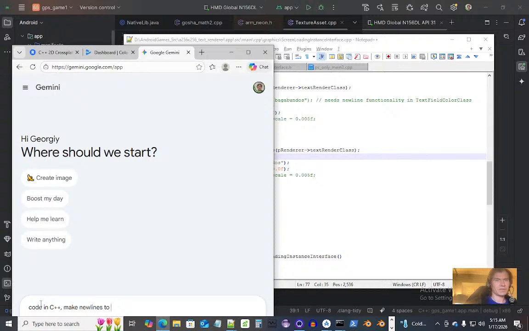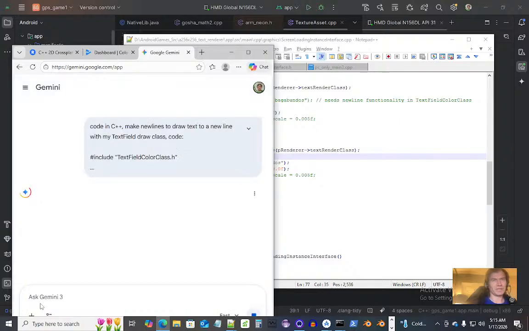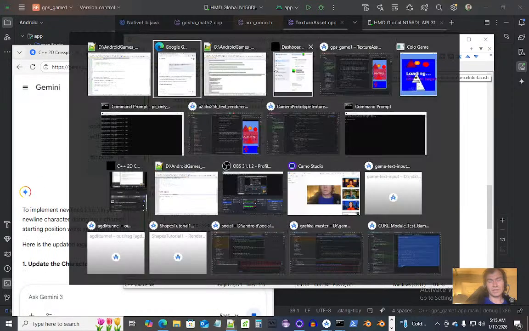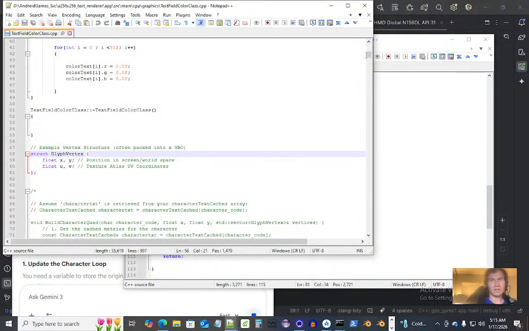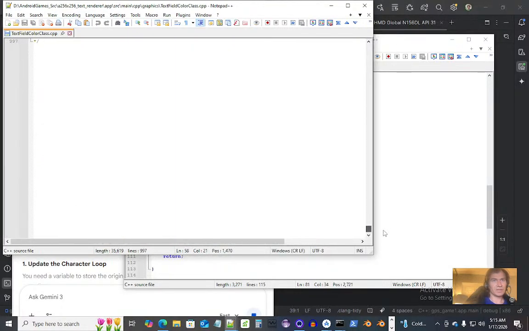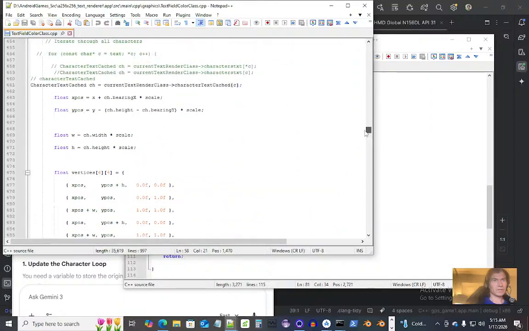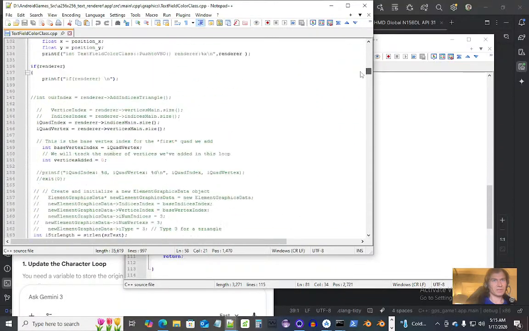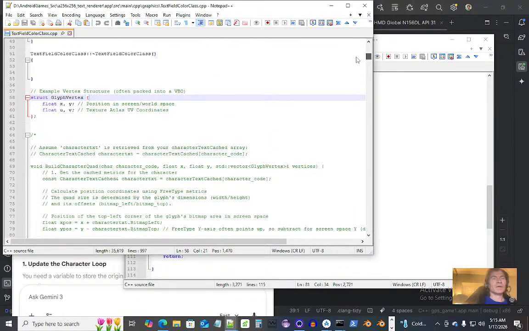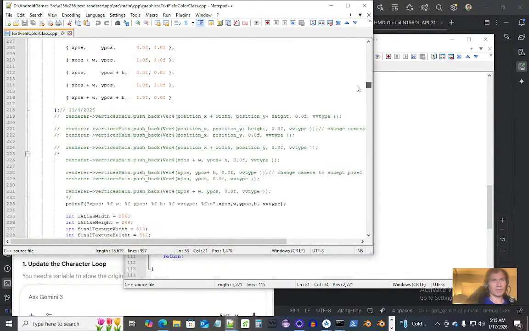Make new lines to draw text to a new line. So my text field from class code. Let's see what it says. I have a basic idea on how to do it. It doesn't fit even. Is it that long? It shouldn't be that long, unless I have trash in here. Oh, I have like commentaries. It's like random trash stuff that got left over. If I clean this up, I should be able to copy paste it.